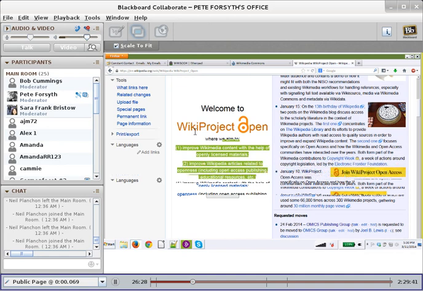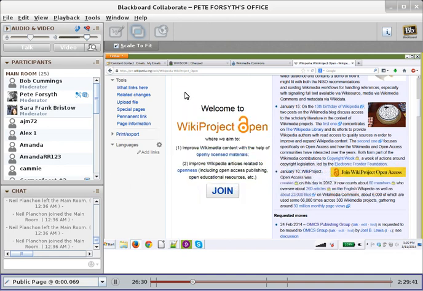And the main thing is right here: welcome to Wiki Project Open, where we aim to improve Wikipedia content, Wikimedia content, with the help of openly licensed materials. And two, improve Wikipedia articles related to openness, including open access publishing, open educational resources, etc.